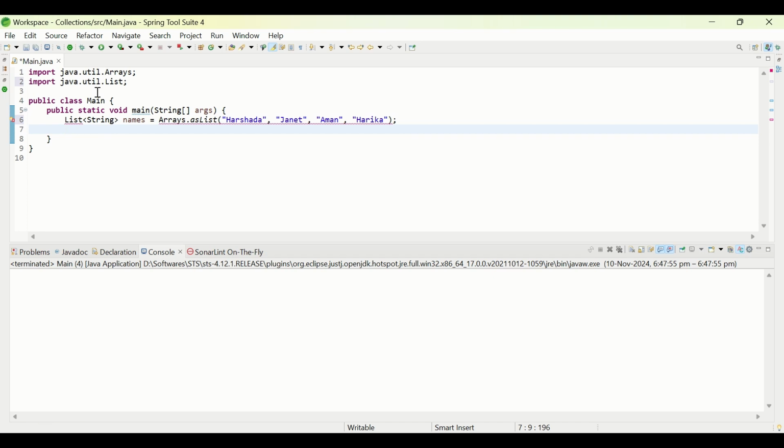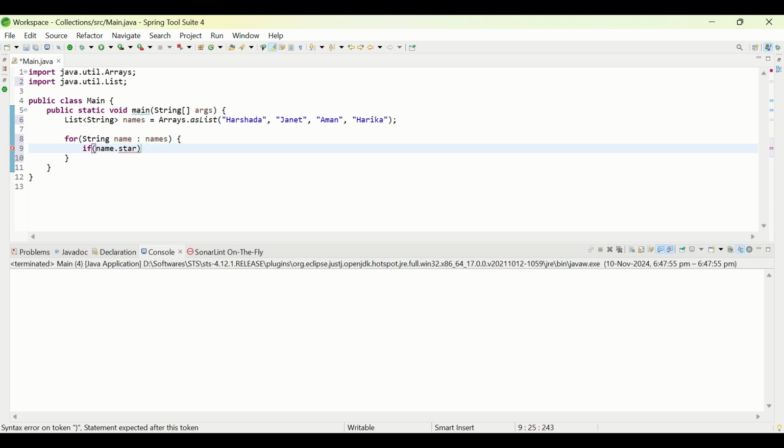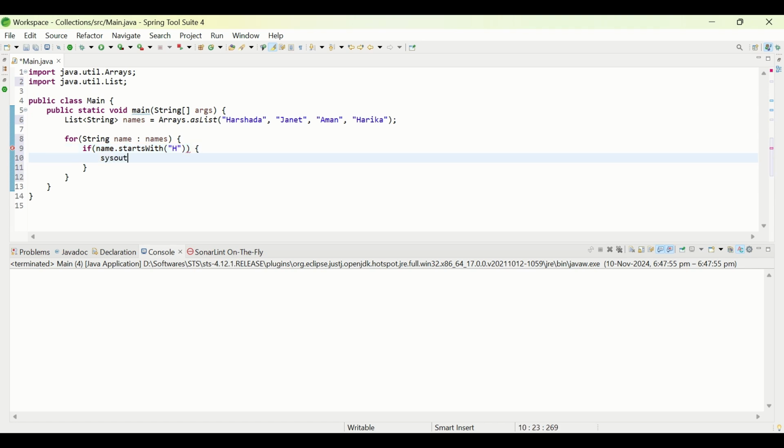Let me save this code, and now I will write a traditional loop. Inside that loop I will add one if condition, that if a name starts with letter H, then I will print that name. So let me write for String name colon names. It will give me one name at a time, that is of a String data type. And now I will add an if block here, name.startsWith capital H. If the name starts with capital H, then I need to print that name. Let me save this code and run. And you can see it is printing two names in the console.